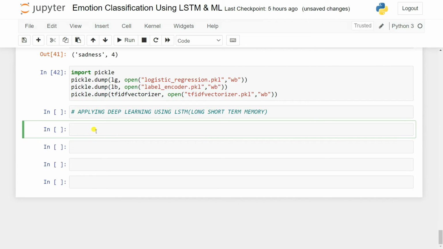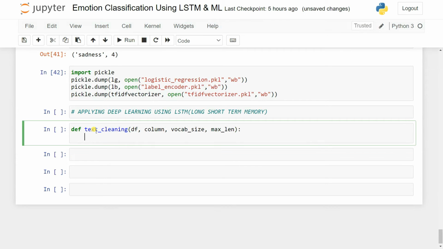So now I'm going to create the function called text cleaning, which we're discussing. This text clean function takes some parameters. First is df, my data frame, then a column, whichever column I'm going to take. After that I also need to give a vocabulary size, called vocab size, and also the max length, which is the maximum length. How many words of vocabulary or the sentence are you going to pass into your LSTM model? Then you need to use the stemmer.